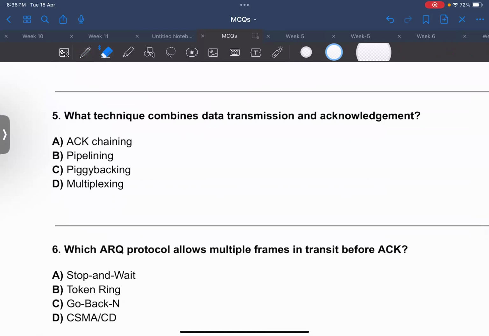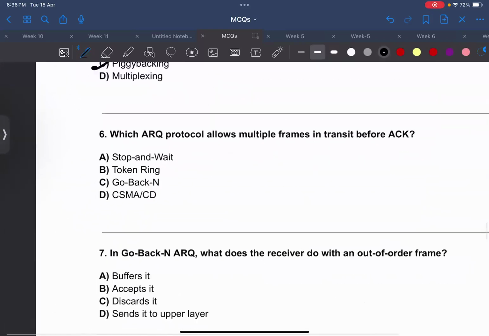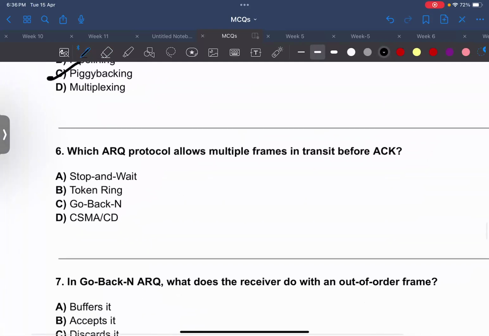Absolutely correct. 5C, piggybacking. Which ARQ protocol allows multiple frames in transit before acknowledgement? This we have already done in detail. That's why I'm not discussing.